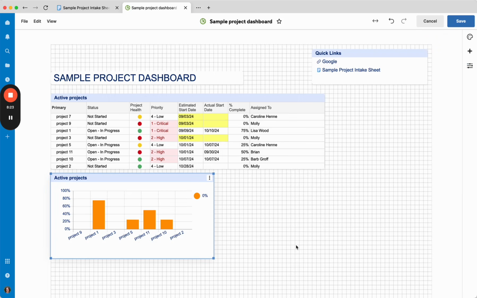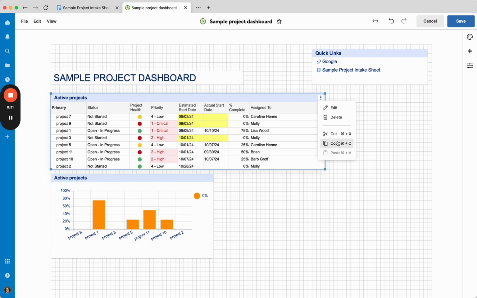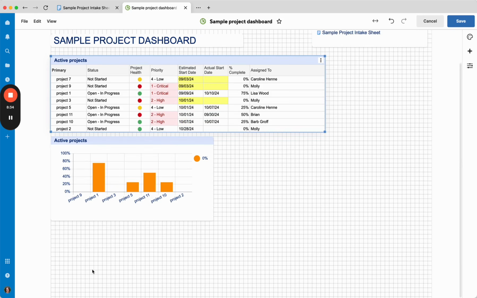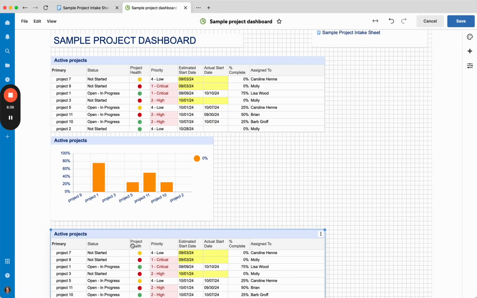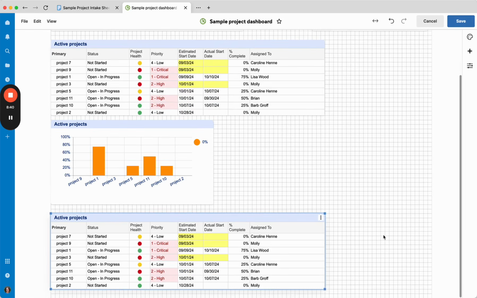Okay, so now I want to add another report, but I don't want to go in and do all those steps that I just did. So what I'm going to do is I'm going to hover over this report. I'm going to click the three dots and I'm going to hit copy. And then I'm going to scroll down a little bit and I'm going to right click and say paste. So all this has done is made a copy of my active projects, but I want to change it to a different report.